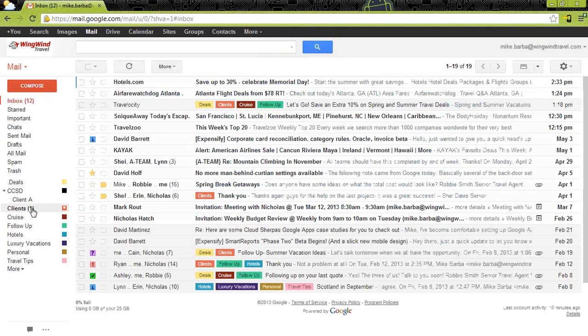Going back to my inbox. I showed you guys you can drag and drop labels this way as well. Does anyone have questions about labels, about using your stars or your important markers?